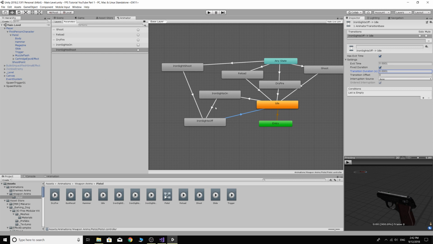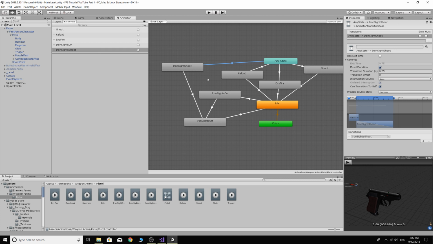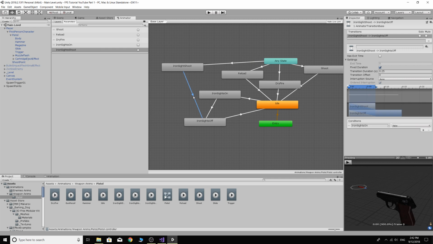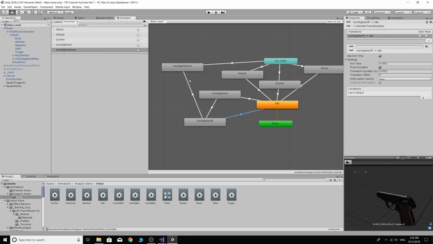I think just double check any state to iron sights shoot. We call the trigger, and then after the trigger, if this is false, we transition to iron sights off. From idle to that one is true, down to there is false, and then back again. Okay.